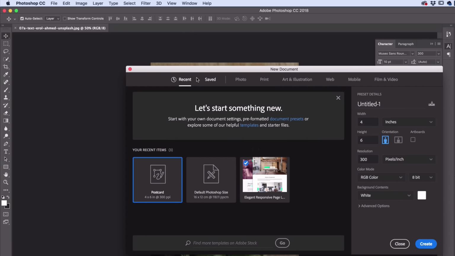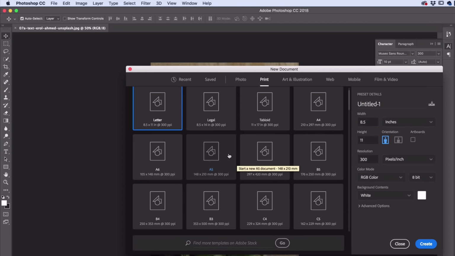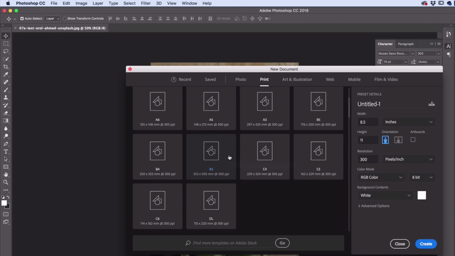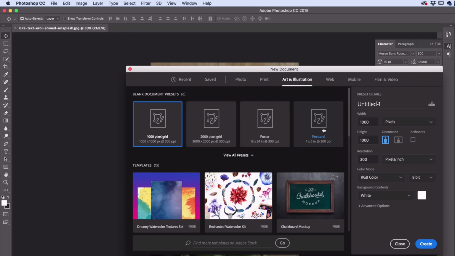What you'll also find in Photoshop is that you can just type in your inches along the top here, or switch it to centimeters or millimeters, depending on which part of the world you're in. What we're going to do is go to Print, and there's some default templates in here. You can see there's US Letter, Legal, Tabloid, A4. Click on View All Presets. And what I'm looking for is one called, it's not in here at all. Okay, it's under Art and Illustration, and it's this one here called Postcard.